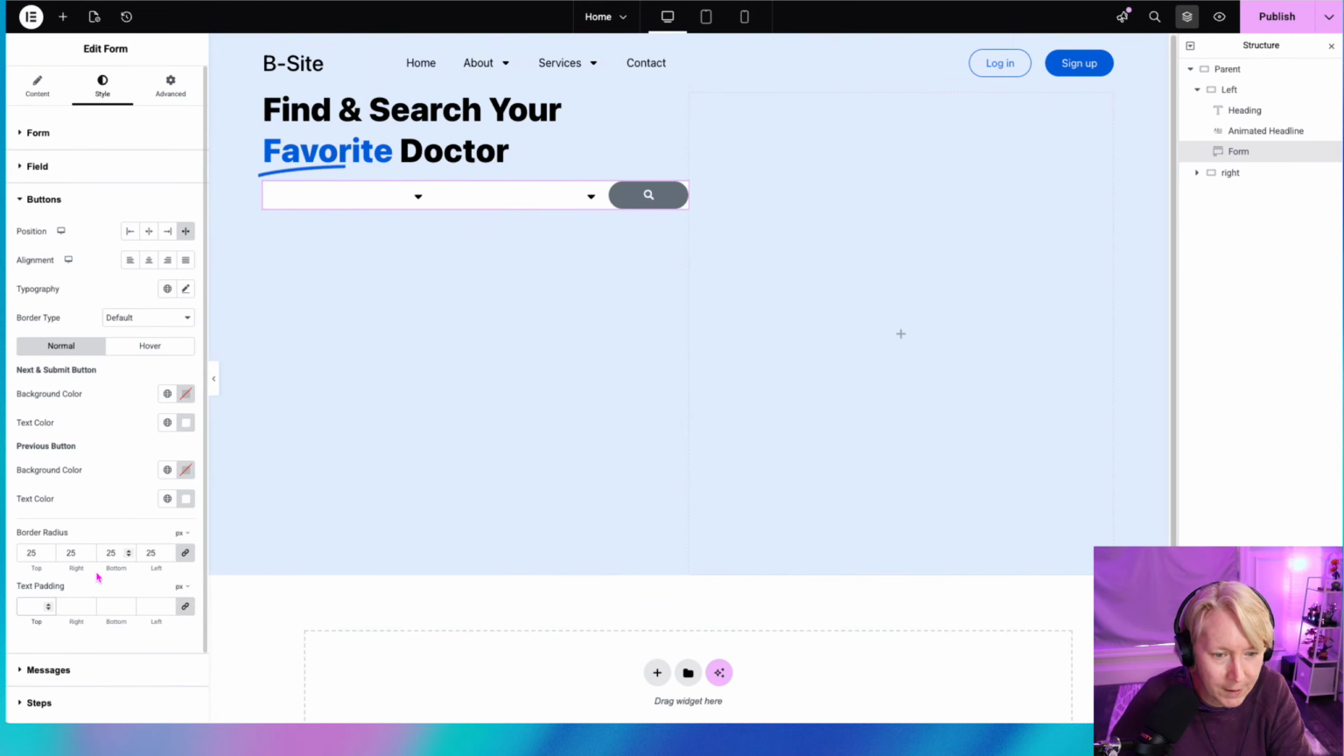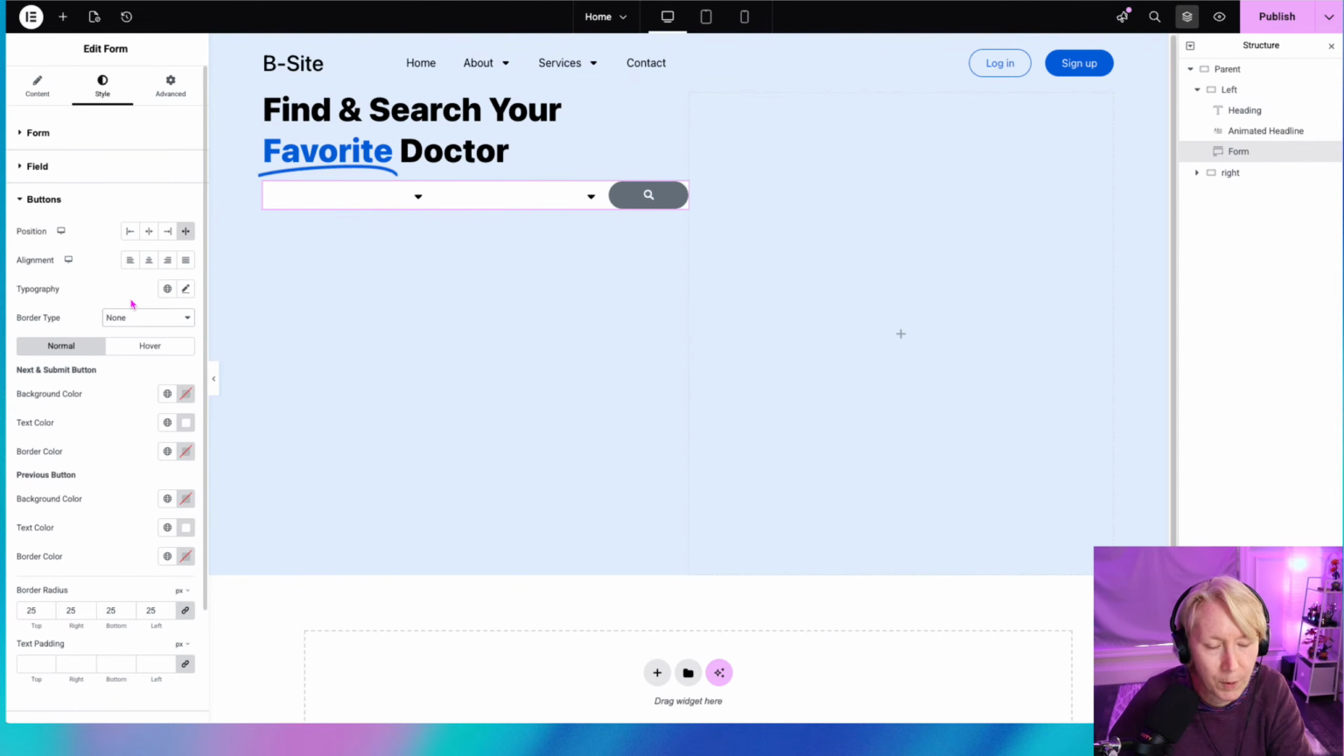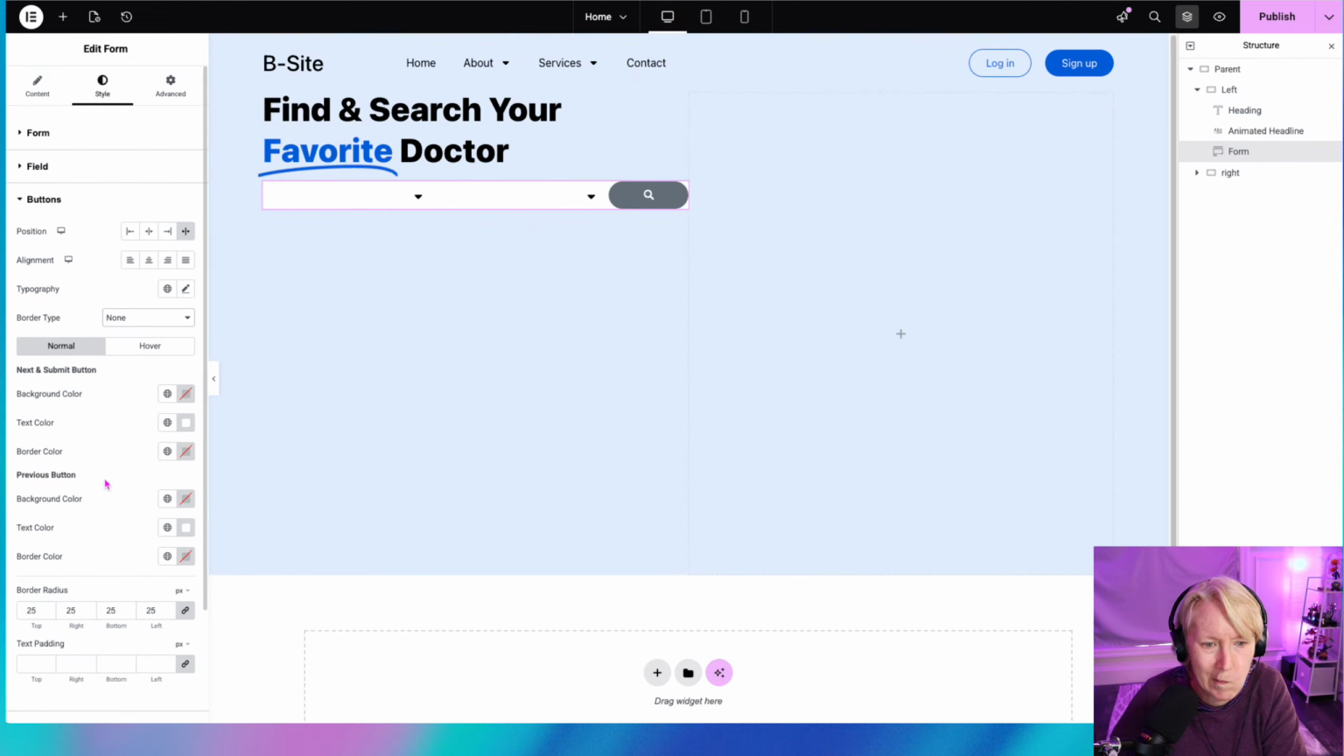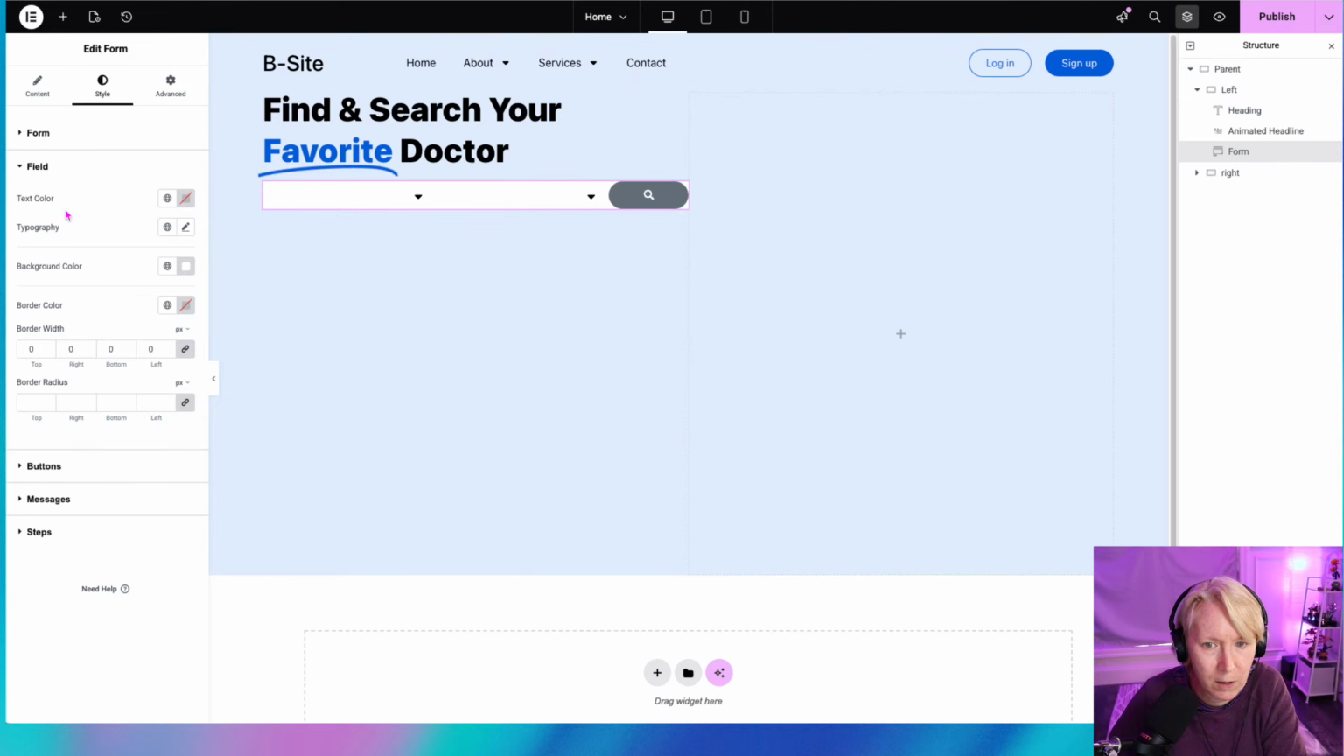Circular button. Okay, I don't know how to make that button circular. None. Okay, no button. Border type. It's blue. I got to make it blue. Next and submit button. Previous button. Messages, steps. I used to know how to do this. All right, field, text color.